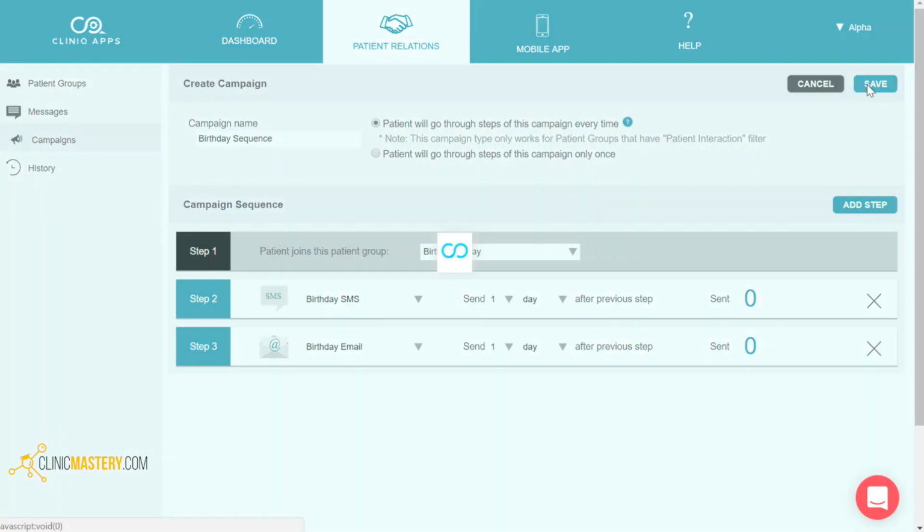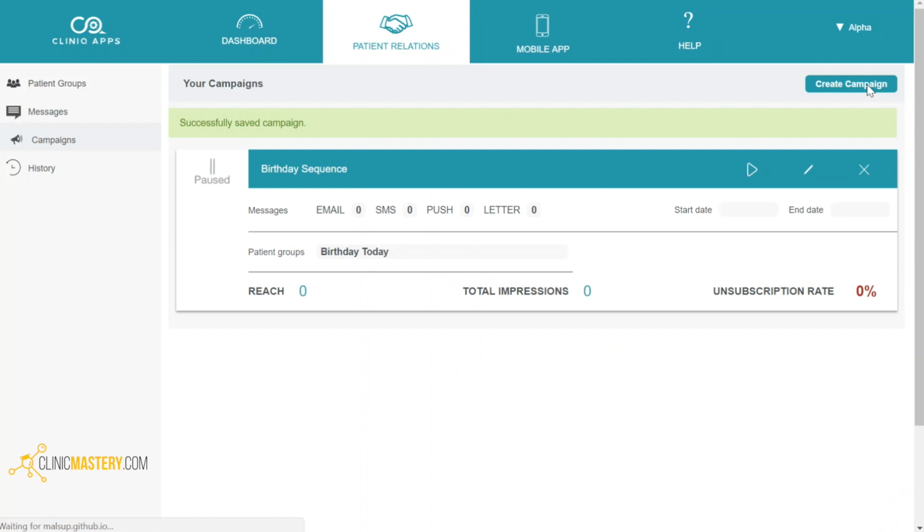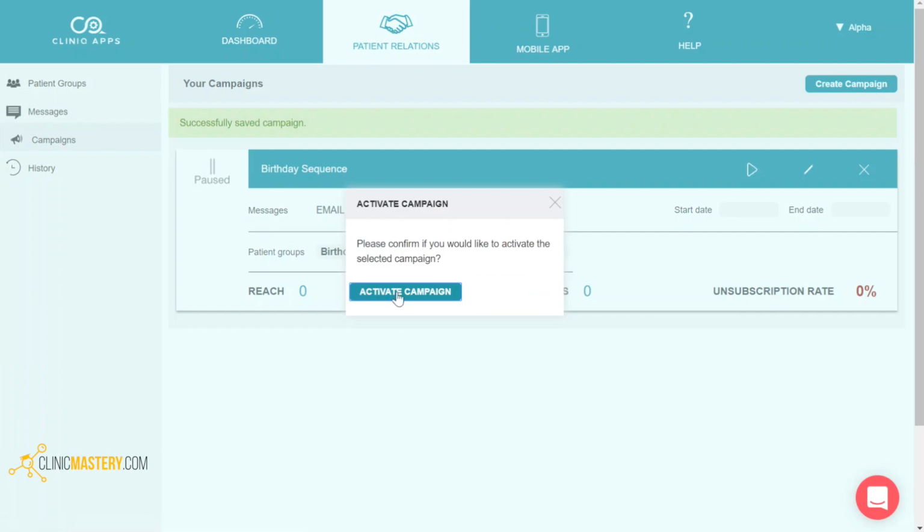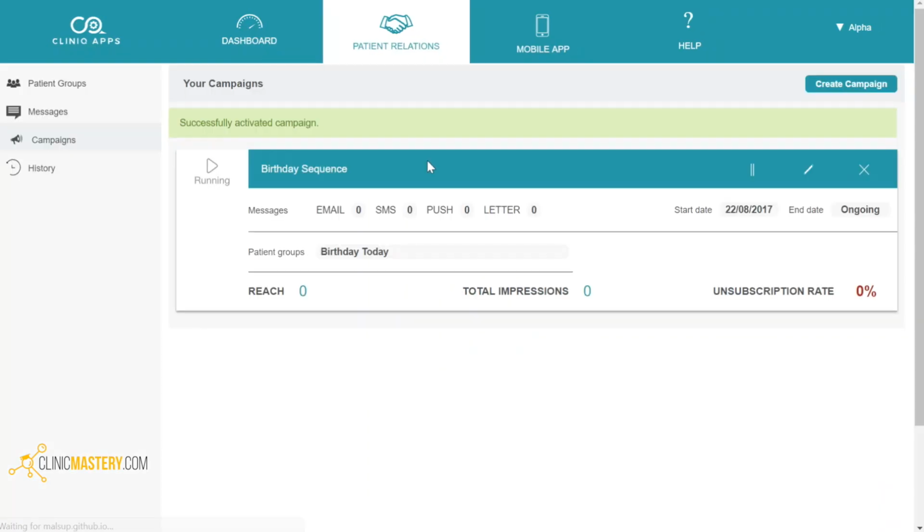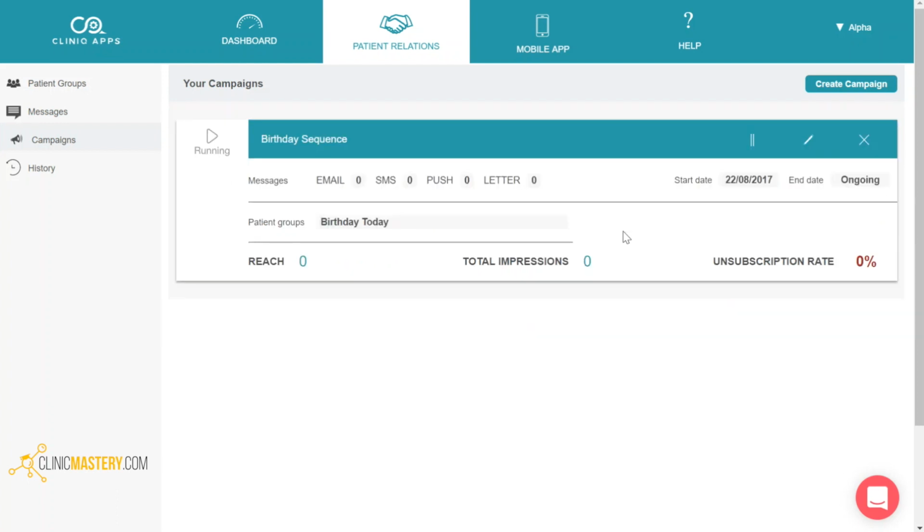So when we save that, it brings us back to the campaign section here. And to turn that on, all you have to do is press play. When we activate that campaign, this campaign is live, and when patients fall into that criteria of their birthday today, they'll receive an SMS the day after and then an email the day after that. So that's how easy it is to create patient groups, messages, and campaigns in Cliniq apps for those who are having birthdays in your client list.